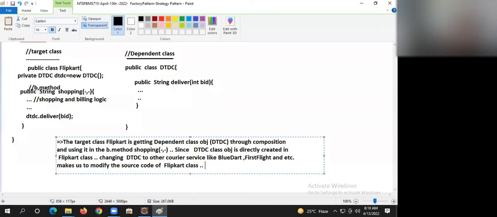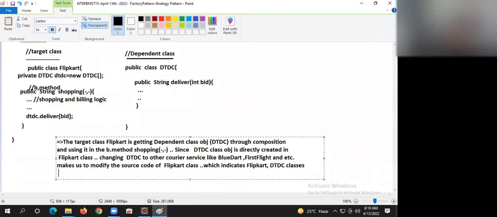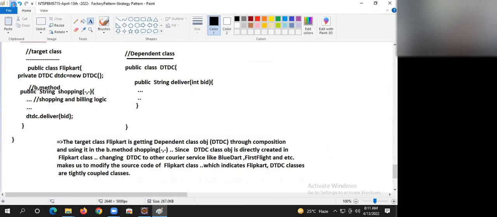Okay, this indicates Flipkart and DTDC classes are tightly coupled classes. I hope everyone understood the problem, guys. Flexibility should be there now, boss. Flipkart is having a lifetime dependency with DTDC.